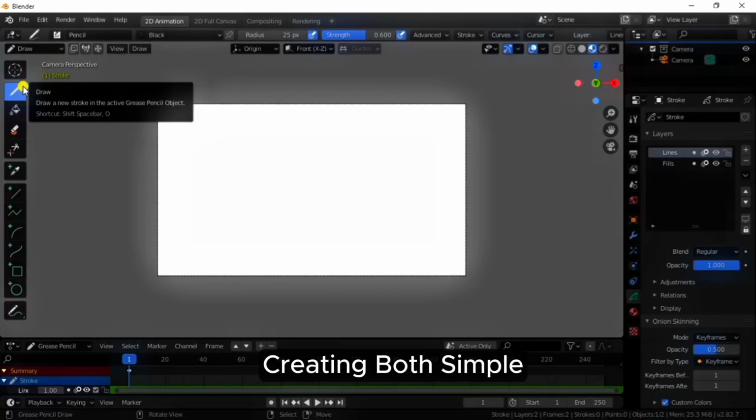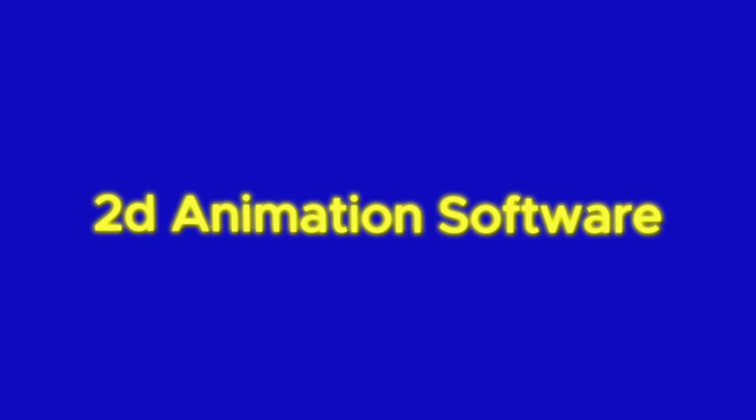And that's our list of the top 5 free 2D animation software for 2024.